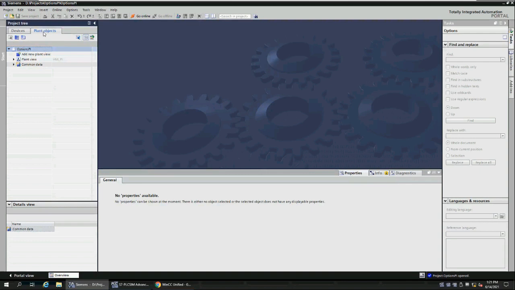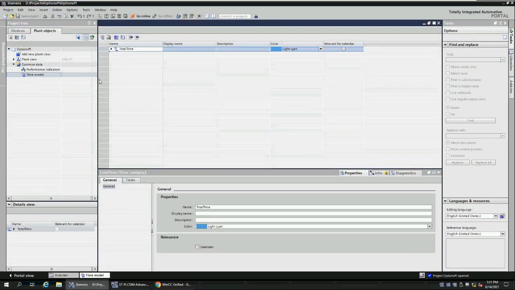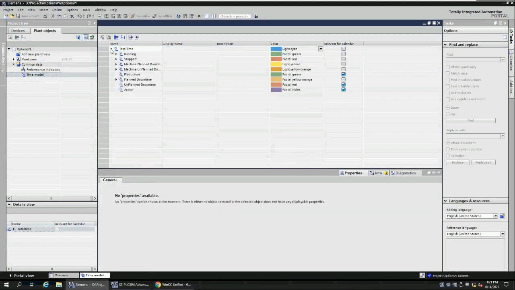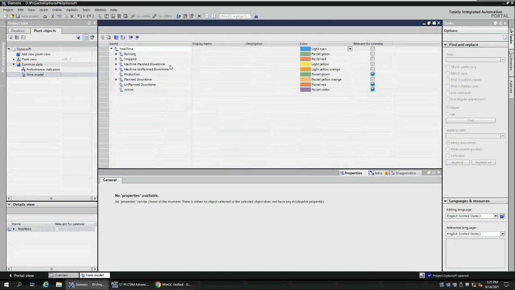Performance Insight is actually configured under the Plant Objects tab. And the first thing we're going to do is look at the time model. So we'll double click on the time model. And then we can see here we've got the total time. The total time is broken down into running, stopped, machine planned downtime, unplanned downtime, production, etc. So we can see all the different states here.